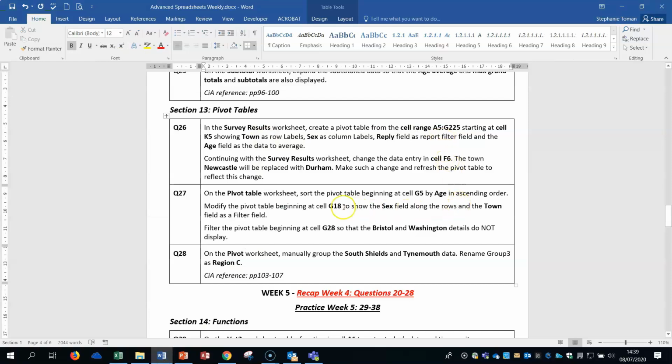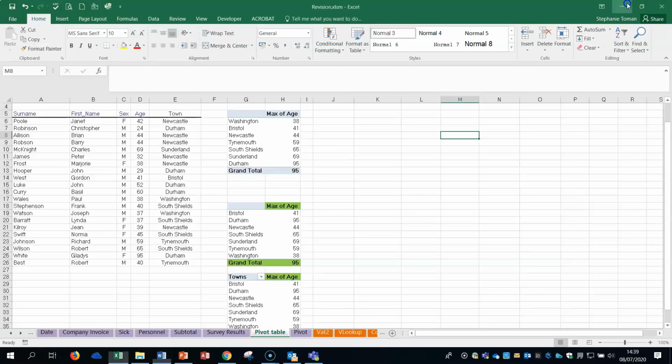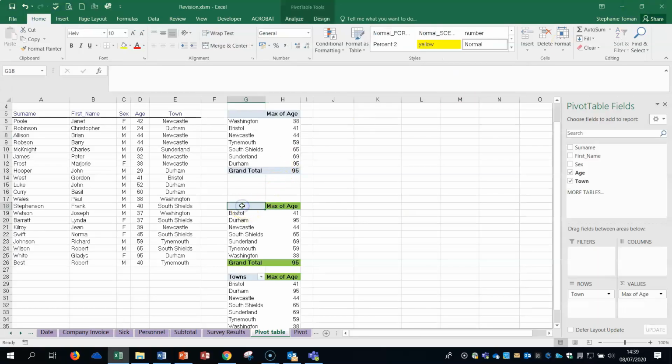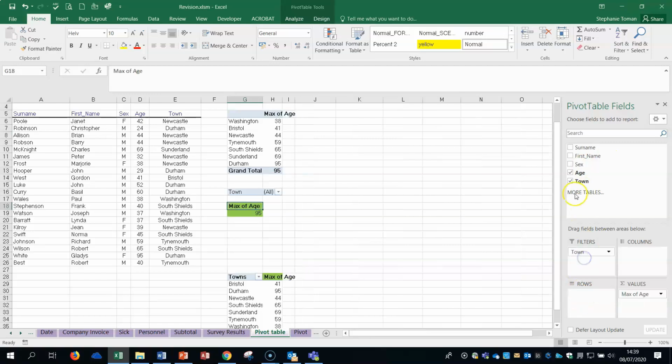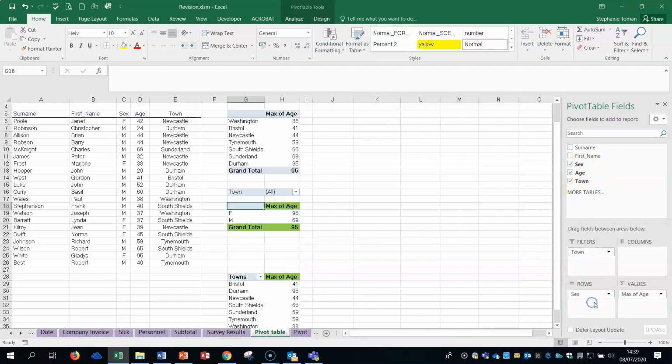The next pivot table we're working on starts at G8, and we've got to show the sex field along the rows and the town in the filter field. So let's do that one. So this table here, it wants the town in there and the sex field in there. And we've done that.